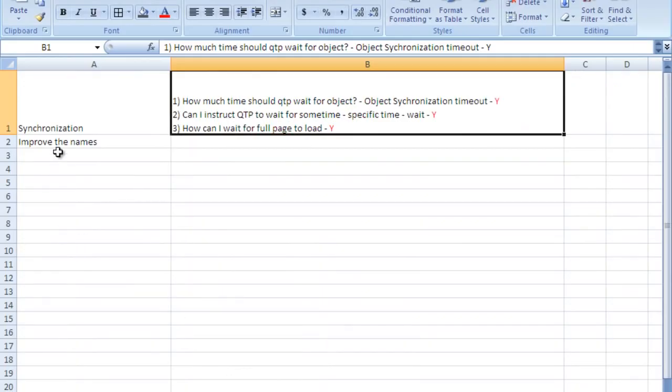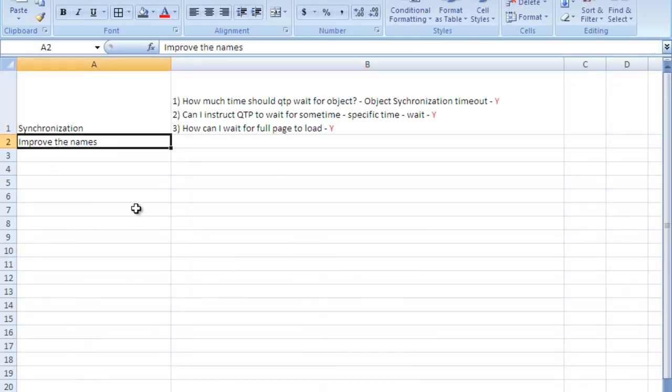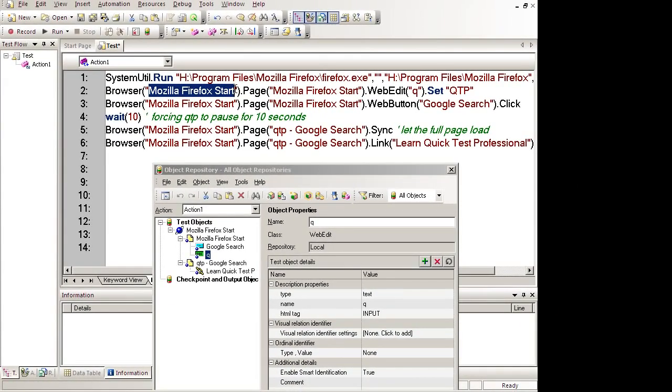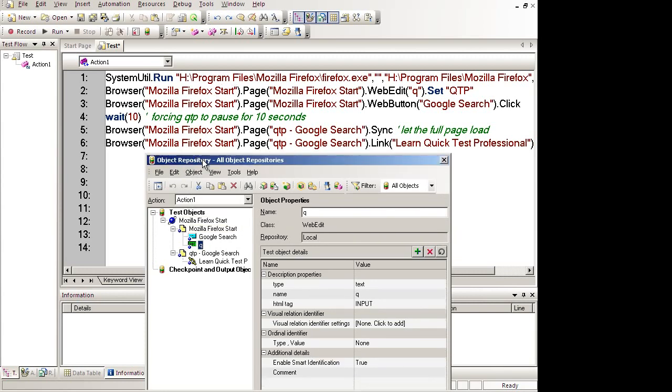The second question in the repository: how can you improve the names of your object? I don't like this name Mozilla Firefox Start. I want to name my browser just Mozilla. I cannot name it like this, otherwise I will get an error, as I talked about some time back. So in order to change the name, you need to go to the object repository and change the name.